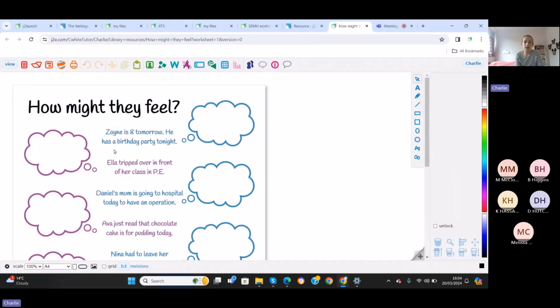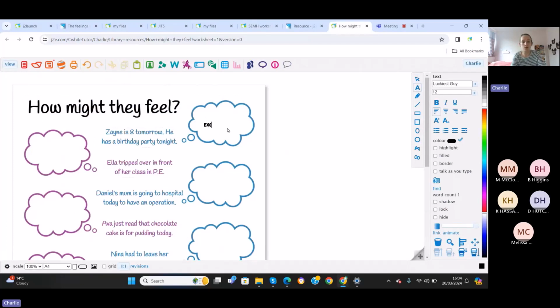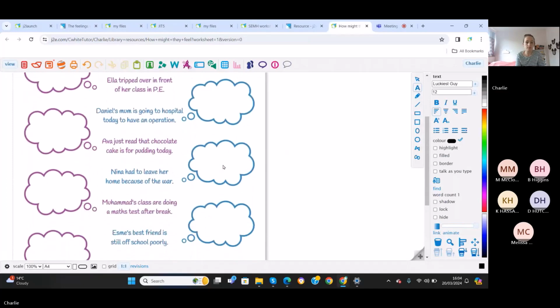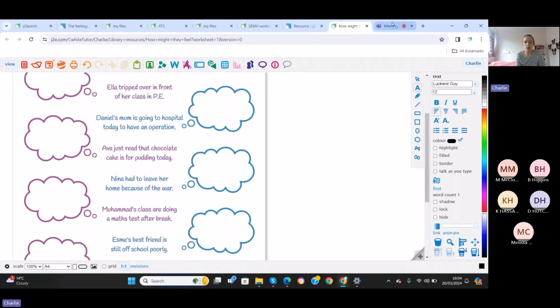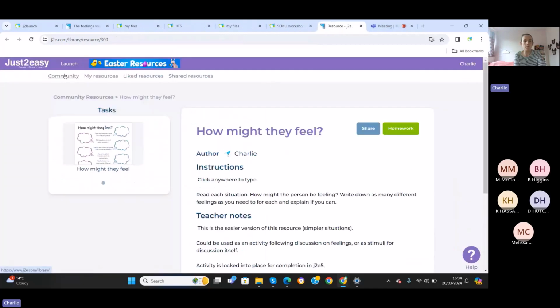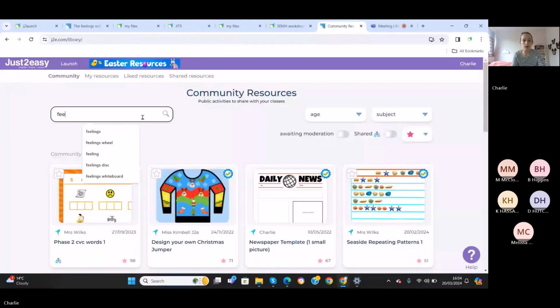But we have things like, Zane is 8 tomorrow. He has a birthday party tonight. So this is a really nice, simple one. Even your youngest children, I'm sure, are going to be thinking that he's going to be feeling really excited. And they can click and type that into the speech bubble. And when they save that, it will save to their own My Files. We've got all sorts of different themes. There is another one in the library like that with much more complicated situations.